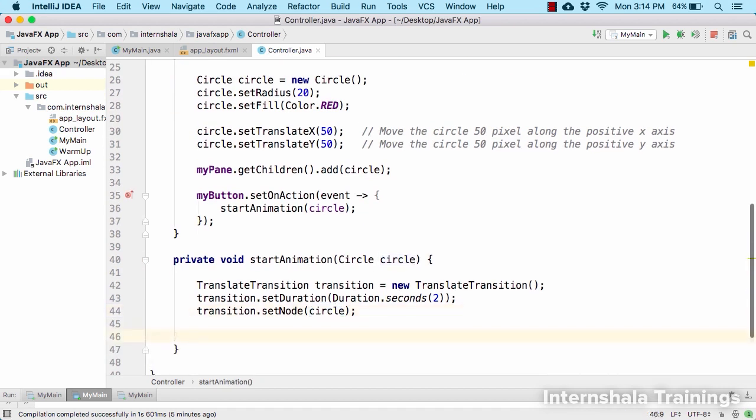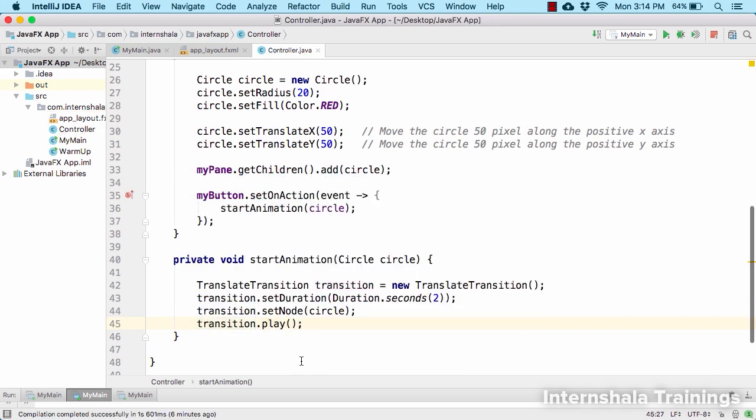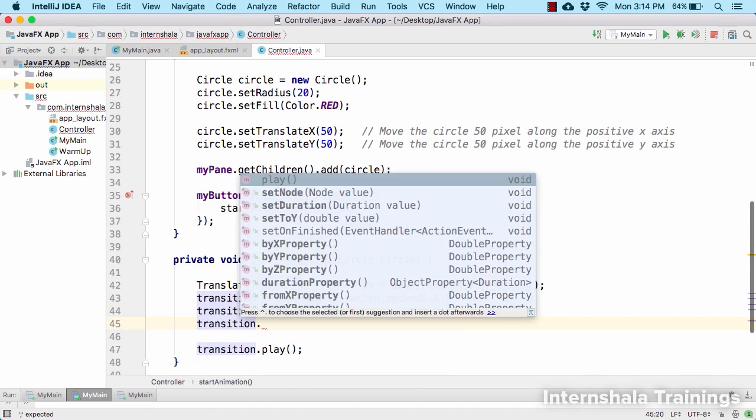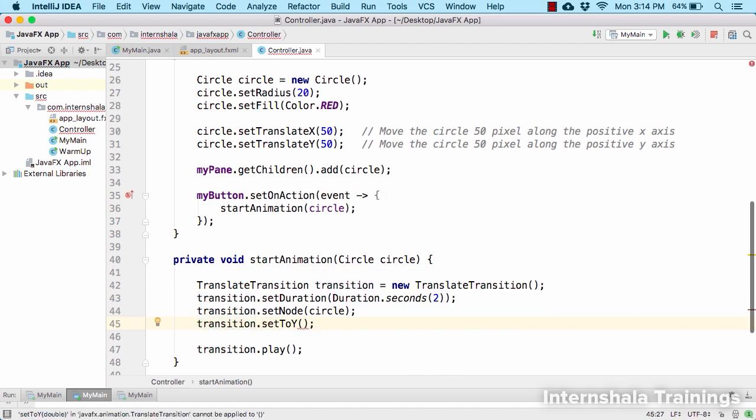And now finally, to make our animation start, use the transition.play method. So this play method will actually start your animation. And before we use the play method, let us define from where to where you want this animation to happen. I want this animation to happen along the y-axis. So let us use the transition.setToY method. And there I will use 200 pixels. Fine, let us now launch our application.